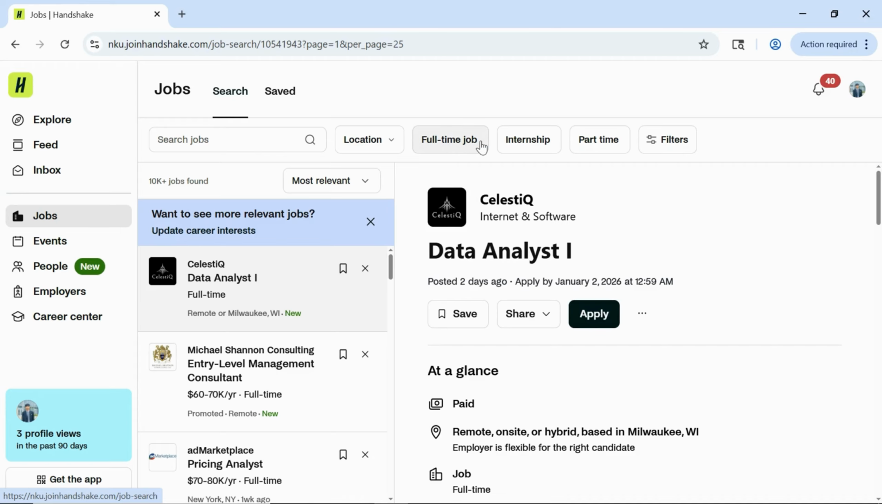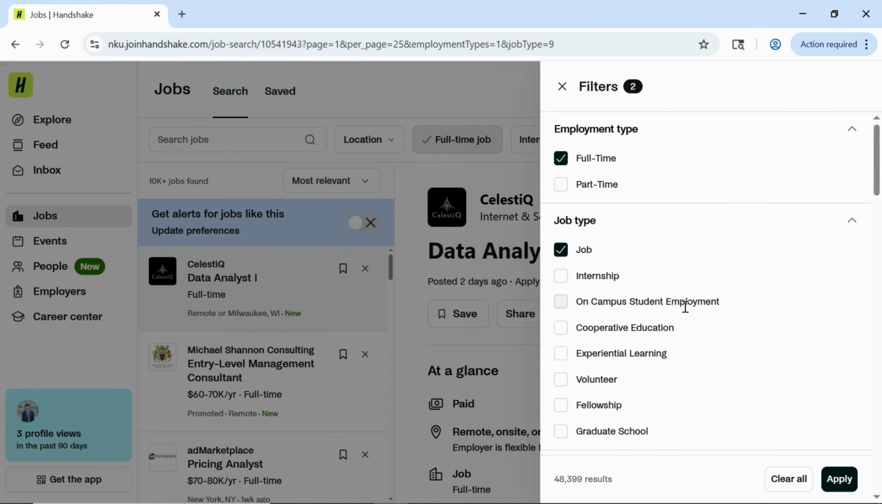To apply quick filters, just click on the specific filters listed to the right of the search bar on top. For example, I am more interested in full-time jobs rather than internship or part-time. If you want a more extensive list of filters, simply click on the last one that says filters. Here you will find a range of filters useful in your job search.